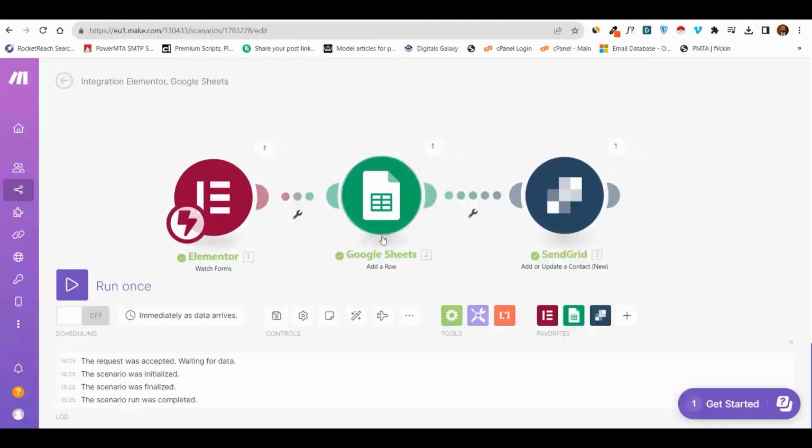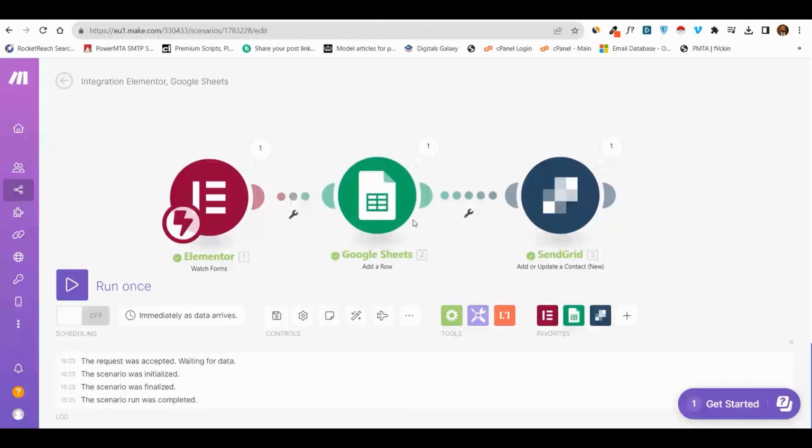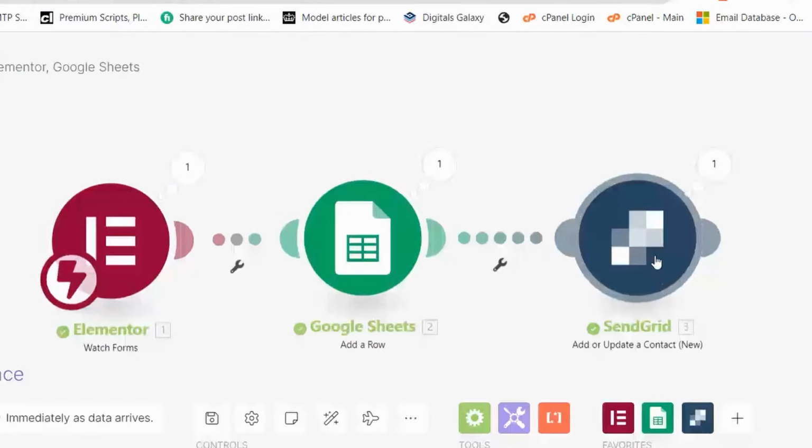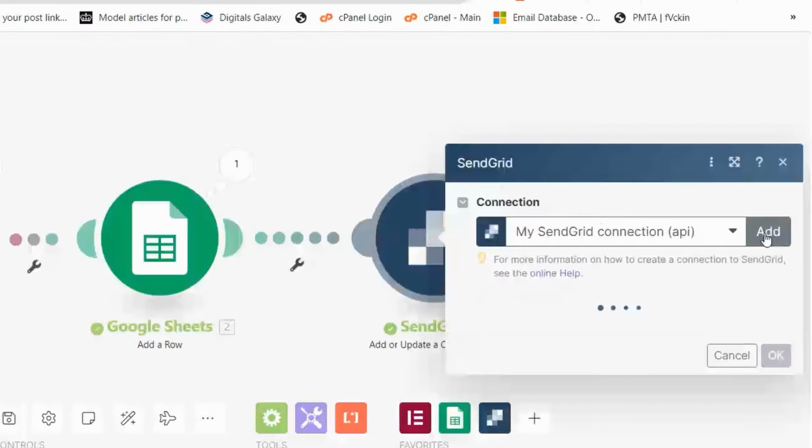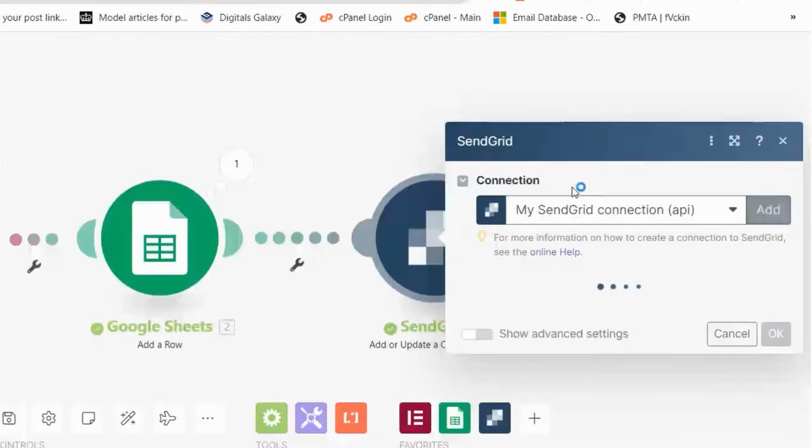It's better to take a look at the lead that comes from the website and then go to SendGrid, right? Currently we're using SendGrid, as I mentioned before. So SendGrid is an email application that we're using. In your case, it could be anything. So you can just search for your email application and connect it right there, right? So once you search it, I'm using add or update contacts, okay? And for this part, first we need to create a new connection, right?